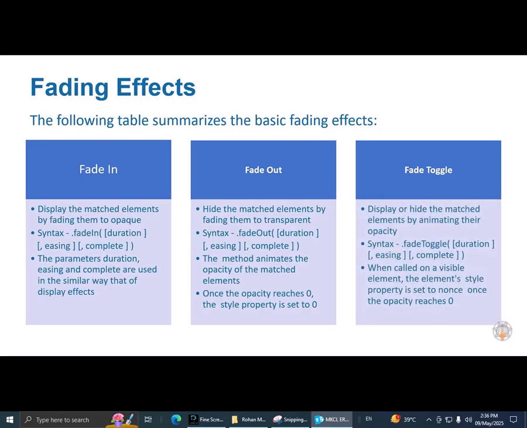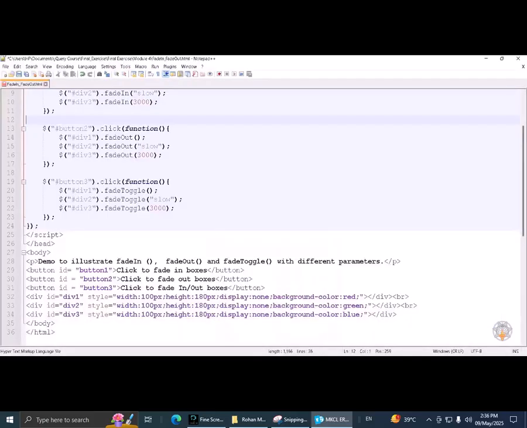The fade toggle displays or hides the matched element by animating their opacity. When called on the visible element, the element's property is set to none. All these methods can be used with the speed specified as fast or slow, or with the duration in milliseconds. To understand these effects, let us see a demo. This demo illustrates the fading effects.